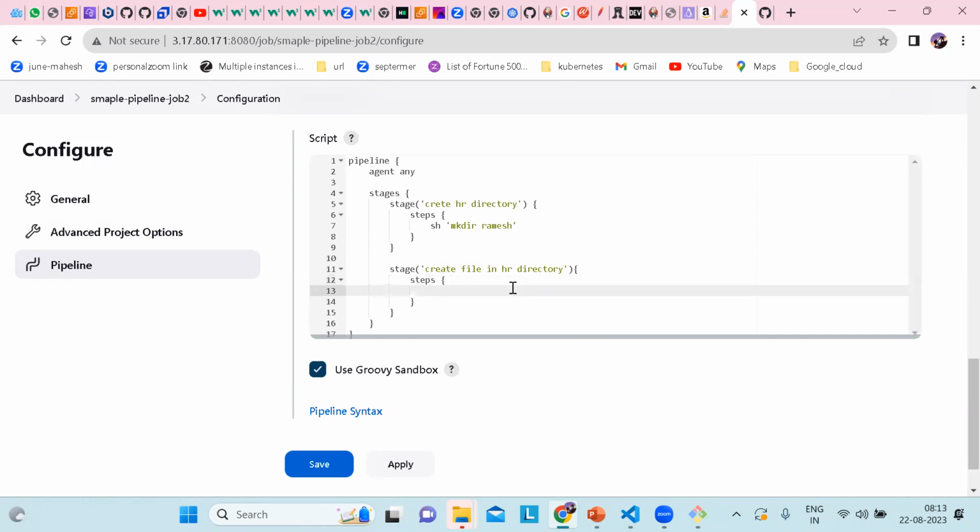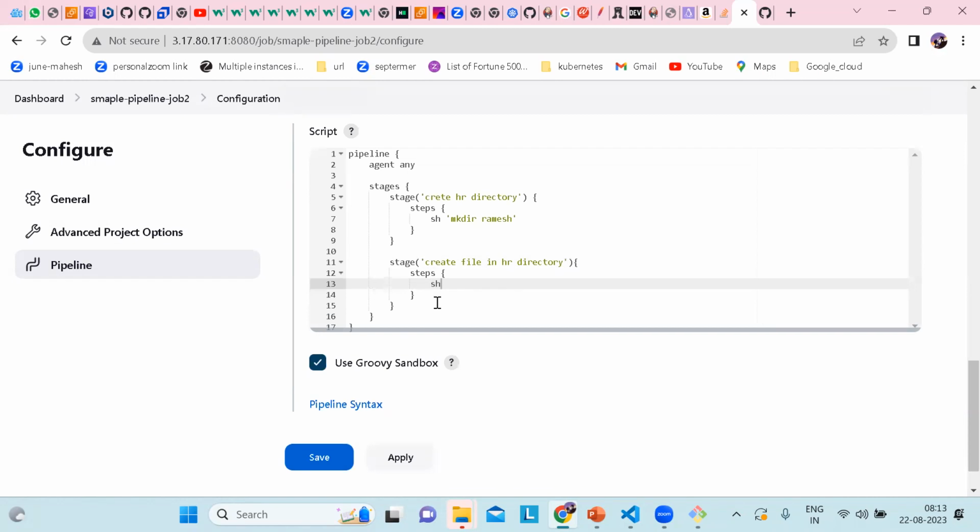Again I will mention the steps here. In this way, I need to create a file. So the first step is sh, cd, in single quotes. What I need to mention is cd Ramesh, okay, I need to go to Ramesh. First, I need to mention that one. Again, the directory is already created. I need to create it with touch.